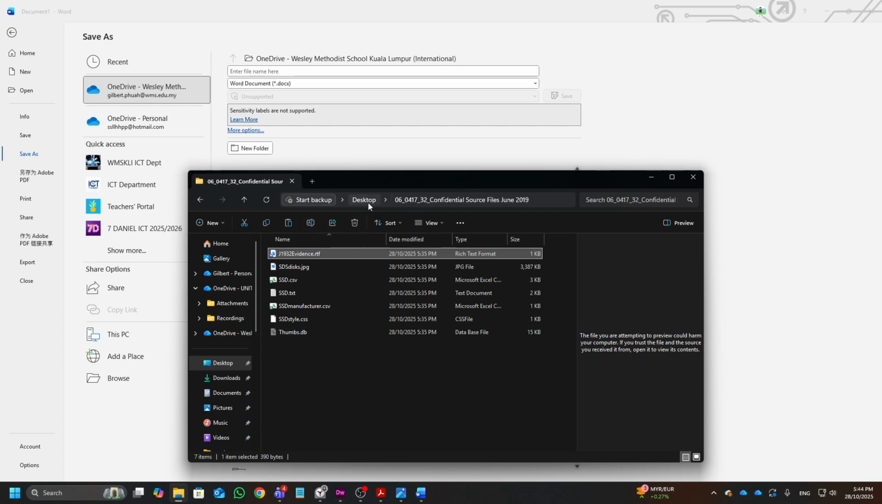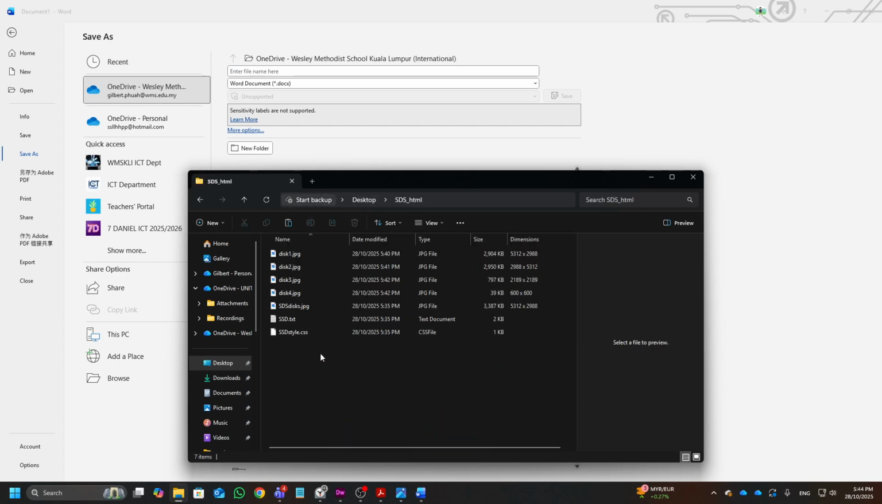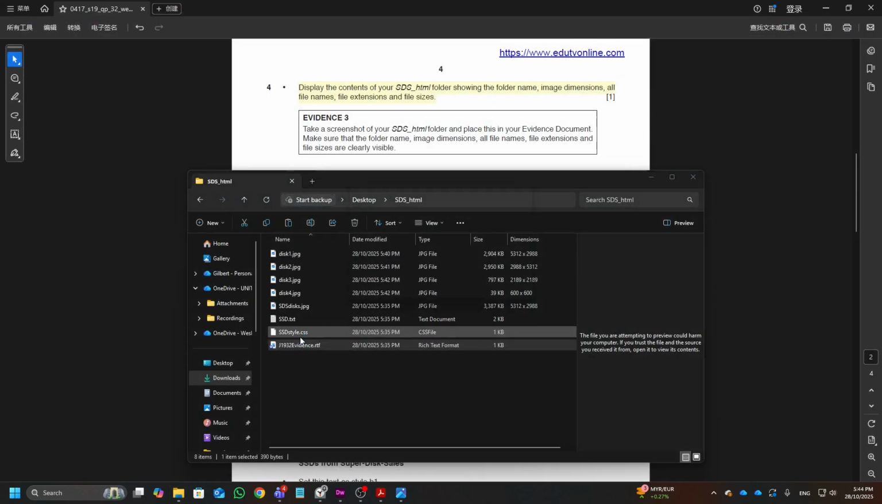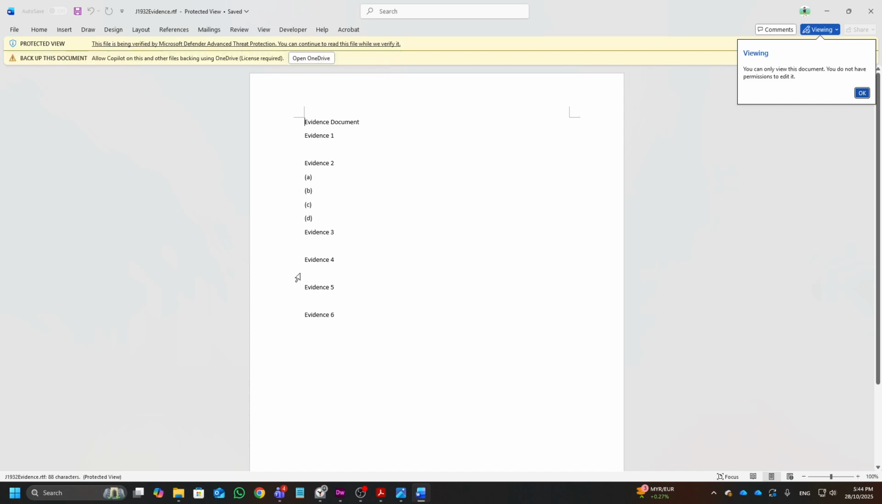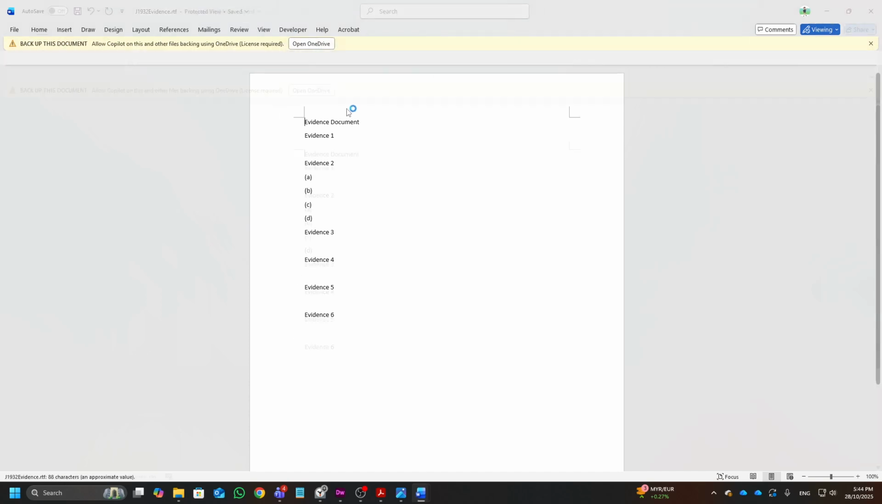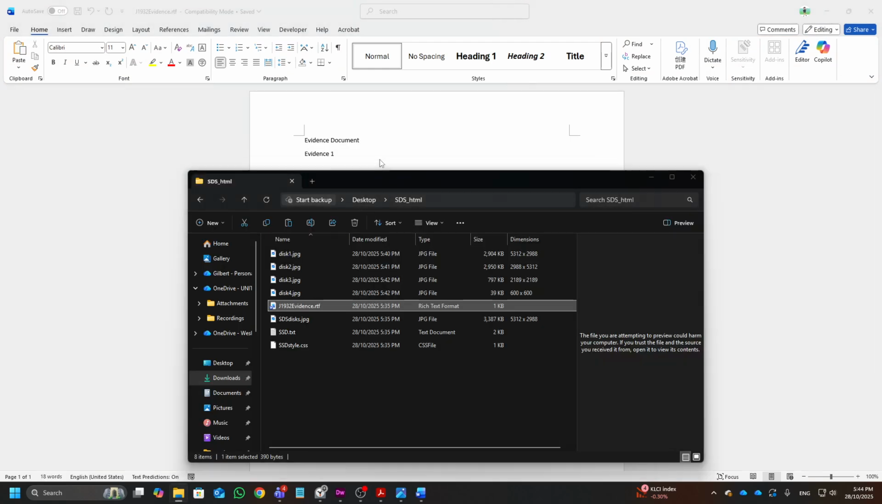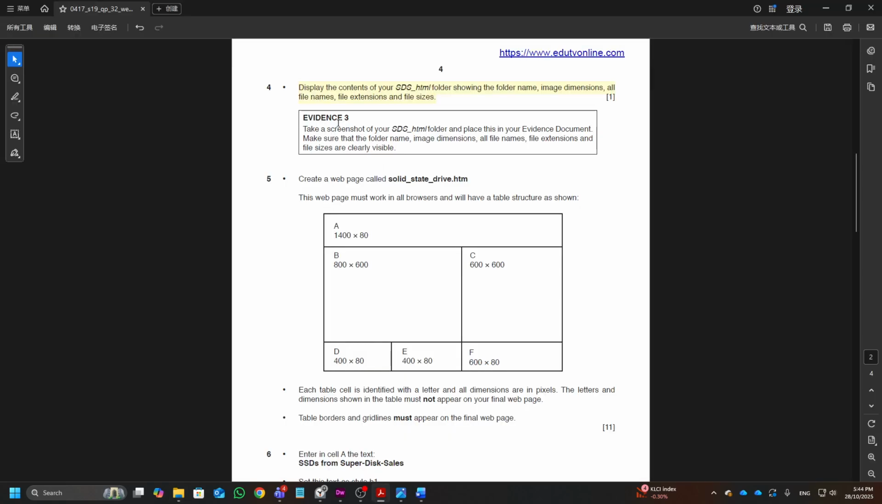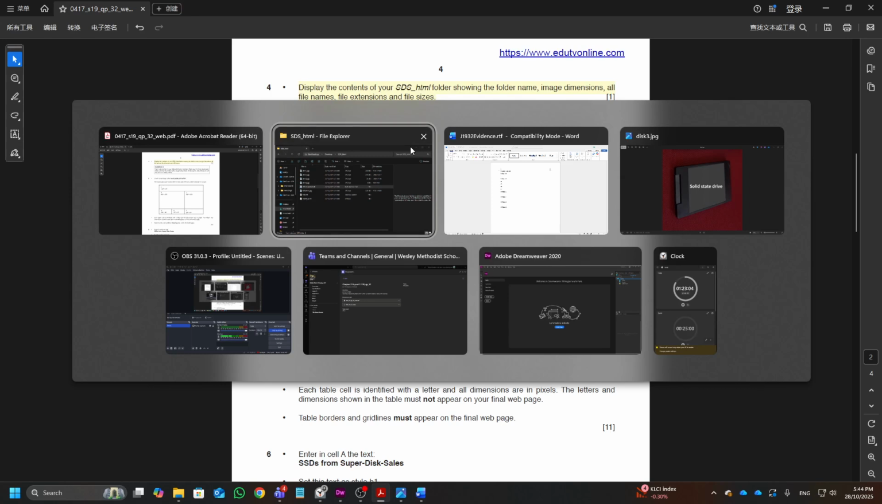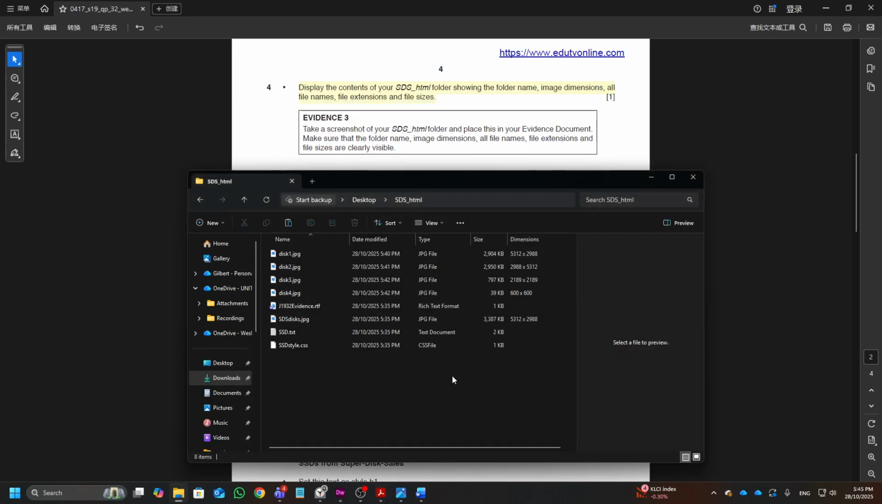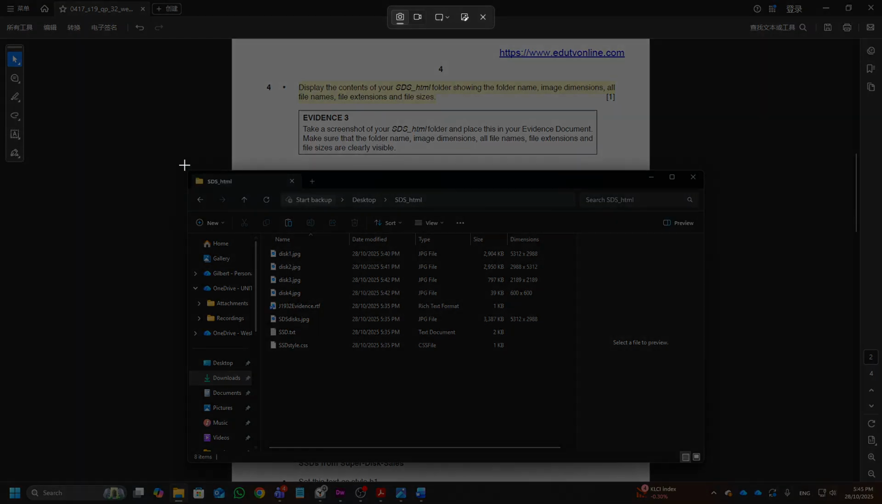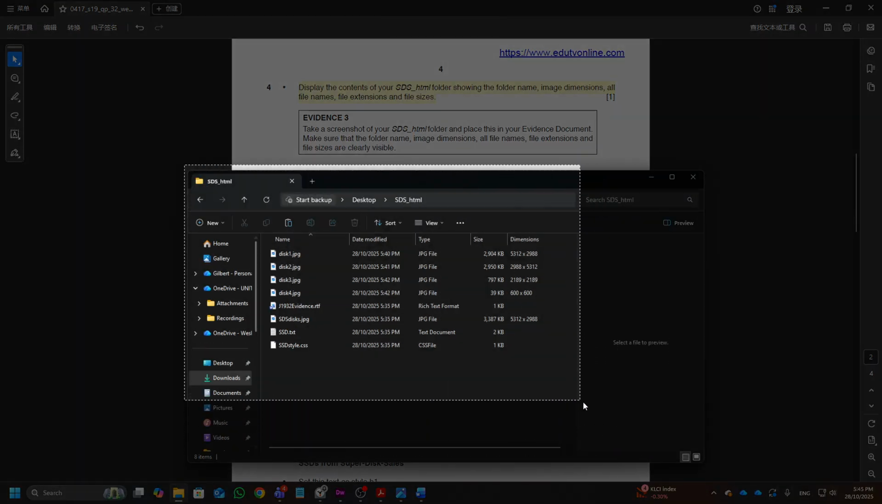So just copy them here and paste it here. So no need this Microsoft Word. Just open this. Okay. Enable editing. I don't want to save it to OneDrive. And then it says what? Take a screenshot of the folder. Okay. Just make sure everything is here.